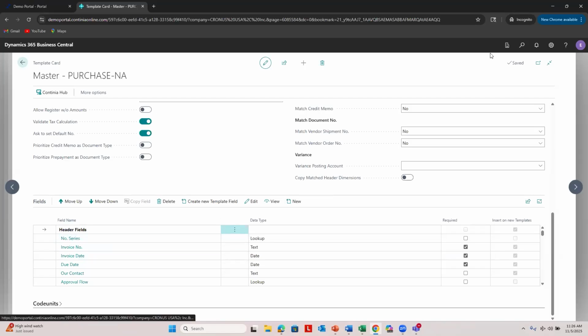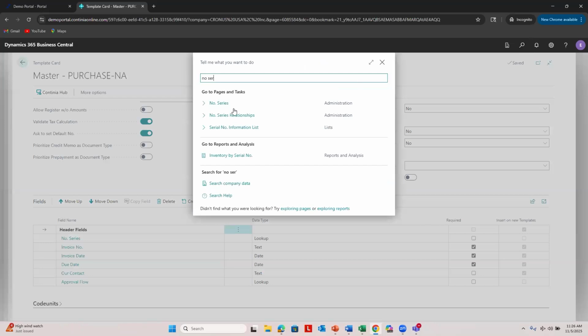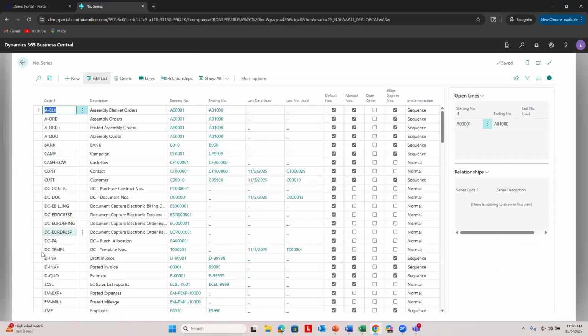A little bit about the numbering series. When you create the numbering series inside of BC, let's say you create a new numbering series specifically for Continia, you have to make sure that you're doing relationships between not only the Continia numbering series, but the standard numbering series for purchase invoices.